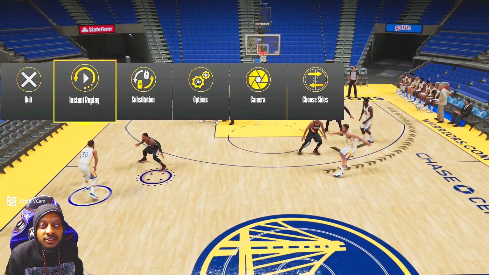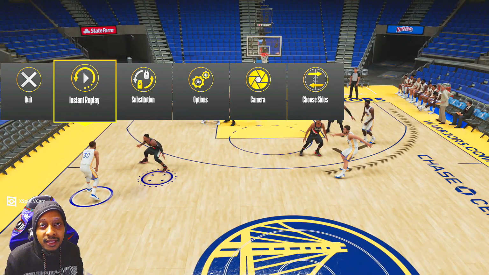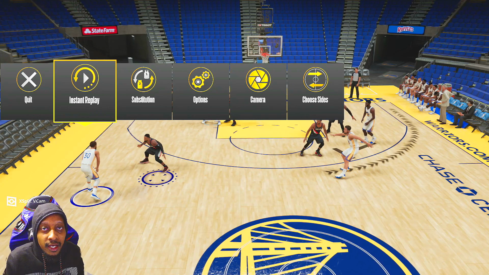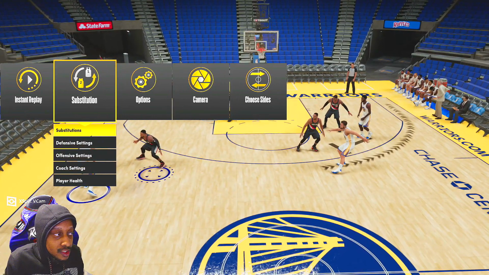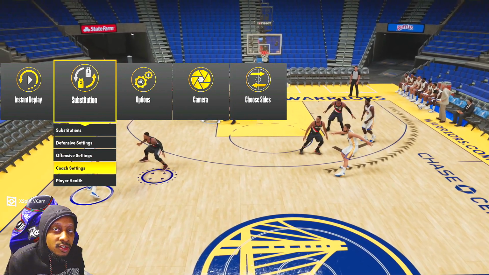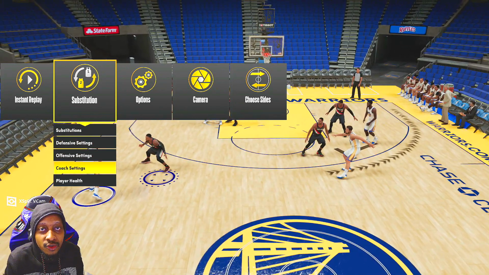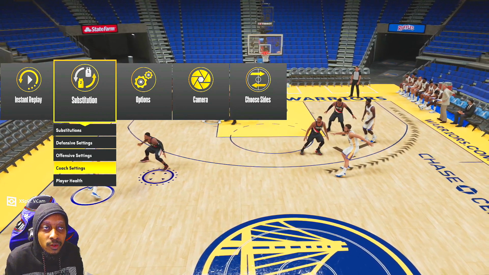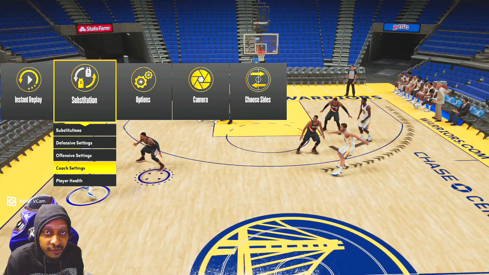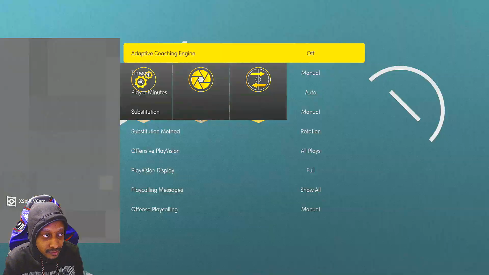So we could actually start with how to get the arrows on the court as you're playing. So what you want to do is get to your coaching settings. Since I'm in scrimmage mode, I have to go to substitutions and then go to coach settings. But you can do this from the main menu. Go to features and then coach settings.